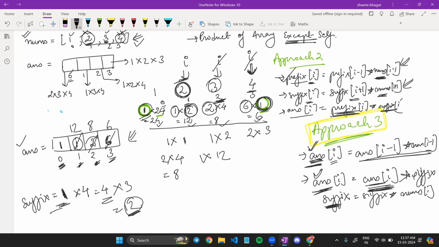Now what we will do? We will update the suffix. So what would be suffix? Suffix would be 12 into nums of I. What is nums of I? It's 2. So it would be 24. And we'll move the ith pointer over here.